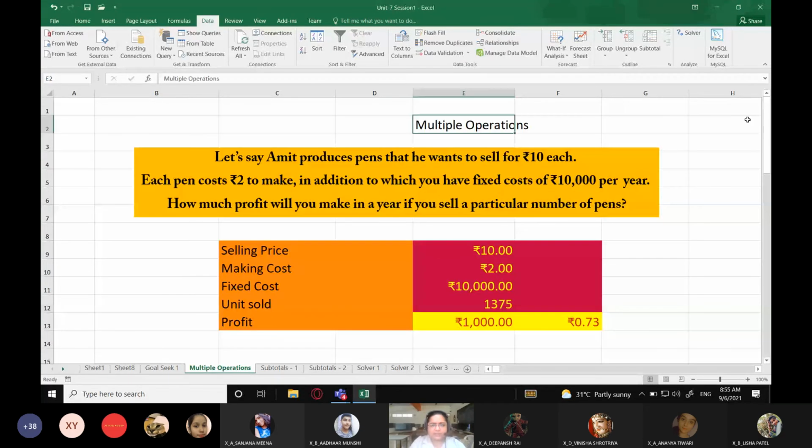Now, multiple operations in Excel is known as data table. In LibreOffice Calc and OpenOffice Calc, it is known as multiple operations, but in Excel, it is known as data table. Now, why data table? If I just do a comparative study of data table with goal seek, you will understand that in goal seek, we are allowed to change at most one variable. We can change at most one value and we can achieve a target, right?